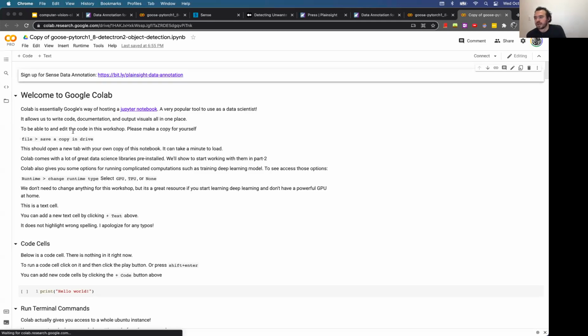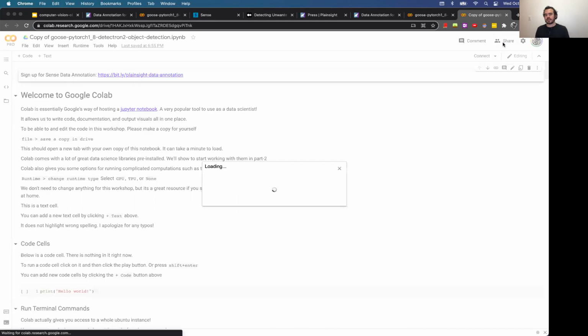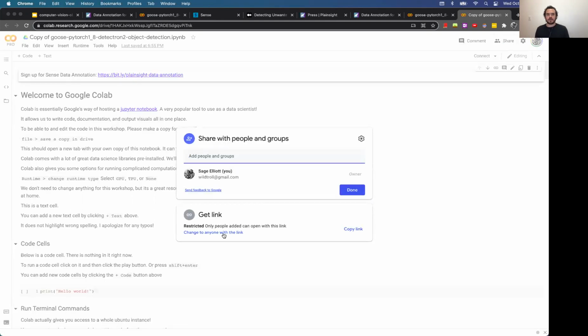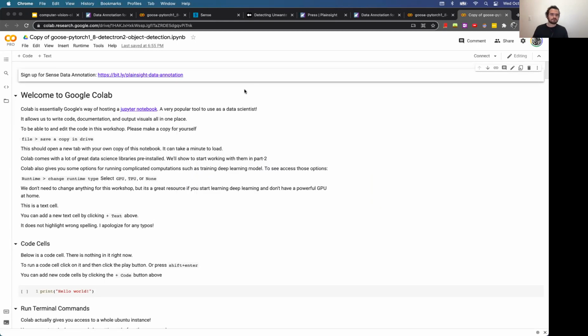Someone asked, when they make a Colab, can you share it with certain people so only they have access, or does whoever knows the link have access? I believe if you go to sharing, it's very similar to any Google Doc. So if you want to change those settings on your own copy, you're more than welcome to do that.